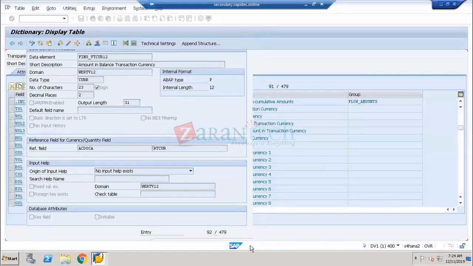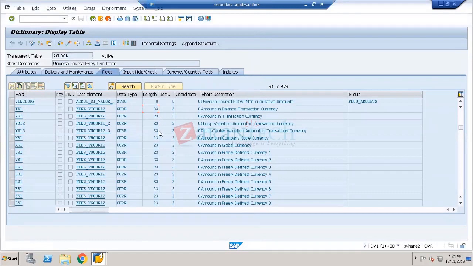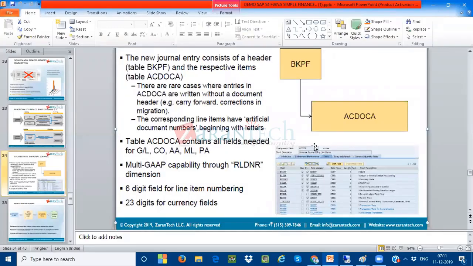So easily I can see here the length of the currency field. The data type CURR is nothing but currency. I'm seeing the data in the ACDOCA table, which is called the Universal Journal Entry. So this table is a more flexible table now in SAP S/4HANA. This is the architecture I will be referring to for your future. This is very, very important.